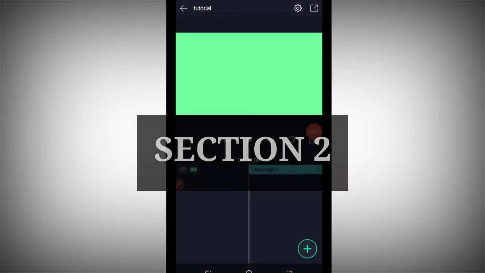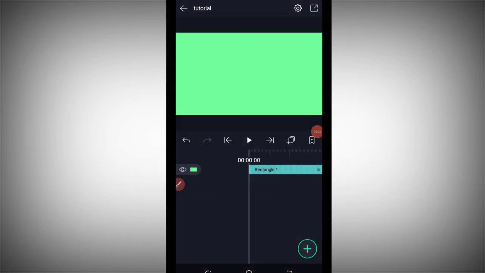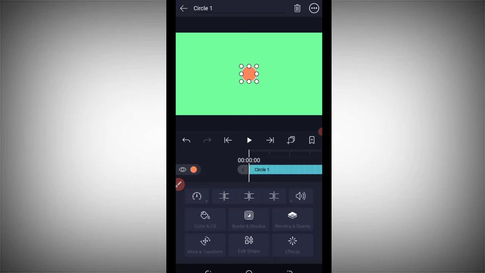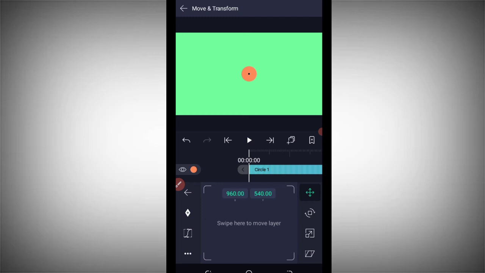So welcome to part 2 of this tutorial. Right here we're going to do a simple bouncing ball animation. To get started, since I don't want to use an image, I'll use a shape, a circle shape. Then go to move and transform, then position your shape first.